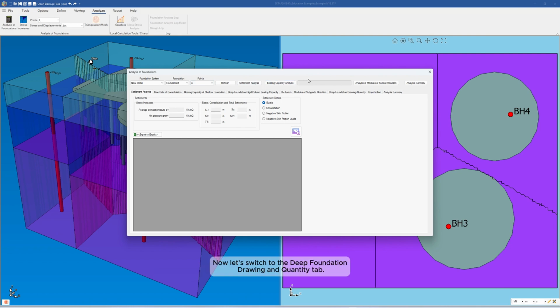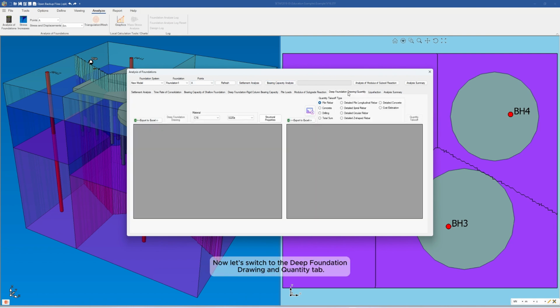Now let's switch to the Deep Foundation Drawing and Quantity tab. From the foundations list above, we select the foundation we want to draw. Here we select Foundation 1. Under this foundation, we have cast-in-place reinforced concrete rigid columns. So we need to define the material properties. Here we set the concrete class to C25 and the steel class to S420A.